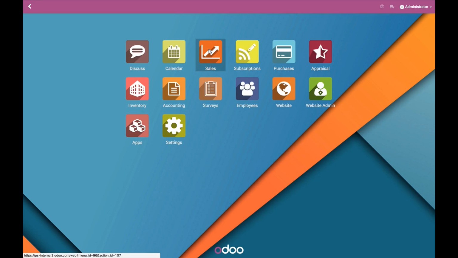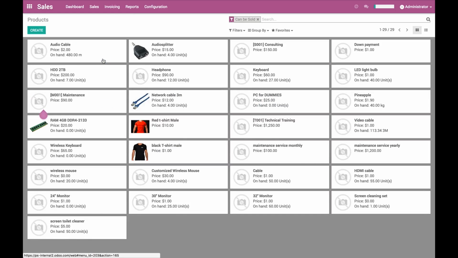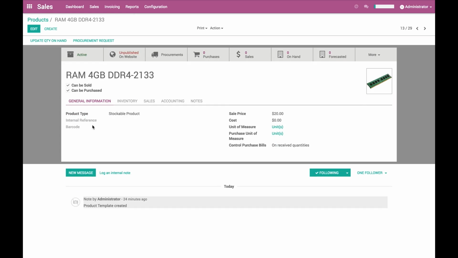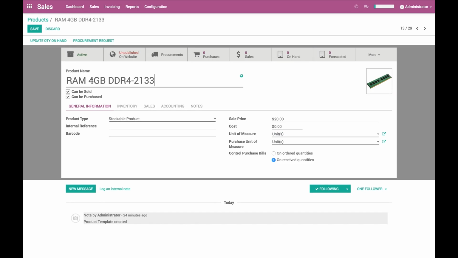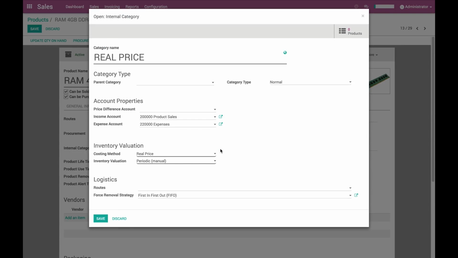Now let's run through this example in Odoo. Let's open up the Products menu. We'll use RAM as our example product. In the Inventory tab, we'll add the product to the internal category, Real Price, which, if you recall, I created off-screen and which has the costing method set to Real Price. Notice that I've also set the removal strategy to FIFO.